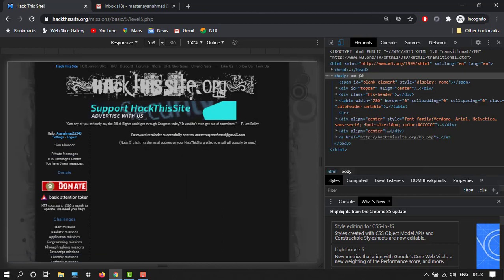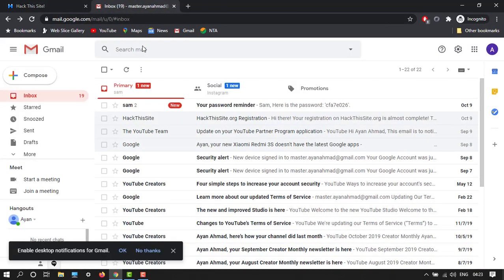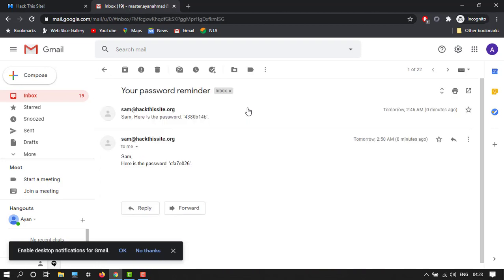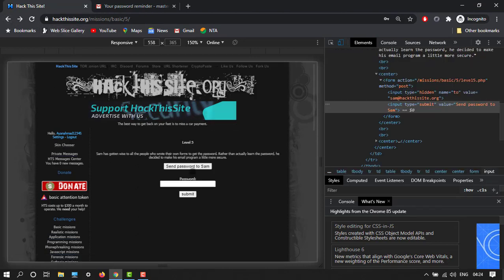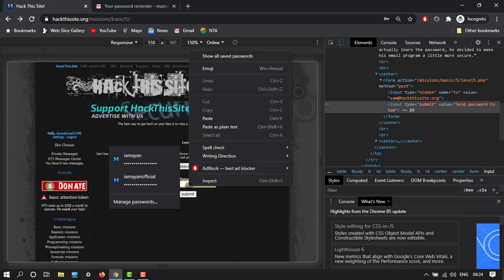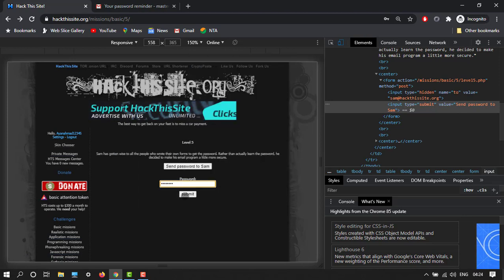So here we have password reminder successfully sent to this email. So go to my Gmail account. Here we have the other reminder, and here it is the latest one. Just copy from here and then go back one step and paste over here. Simply just submit over here.